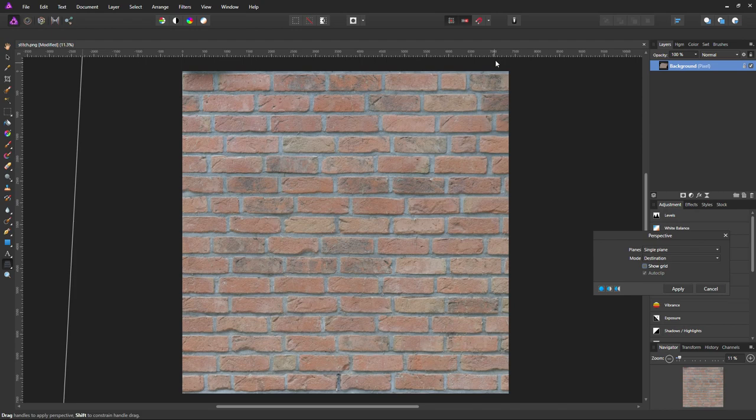So make sure that your pattern is at least decently aligned, so that you don't have to do this for every single brick, but only maybe for a few of them. This will save you a lot of time.